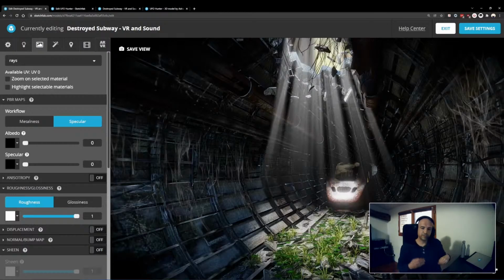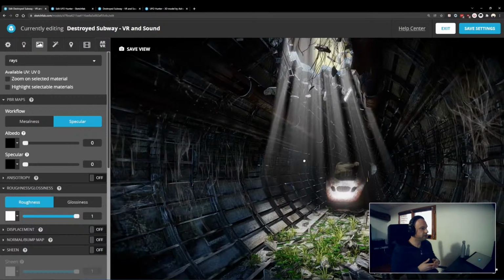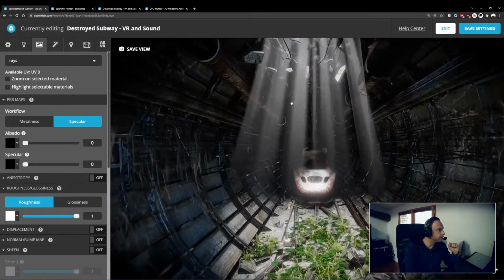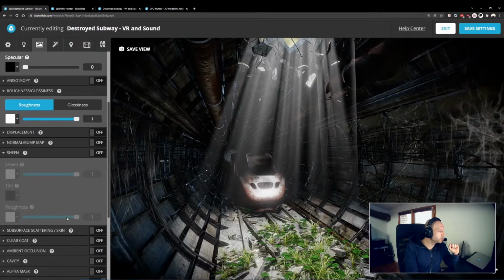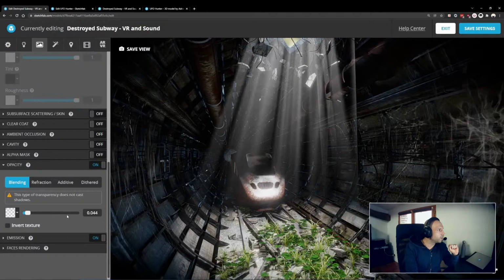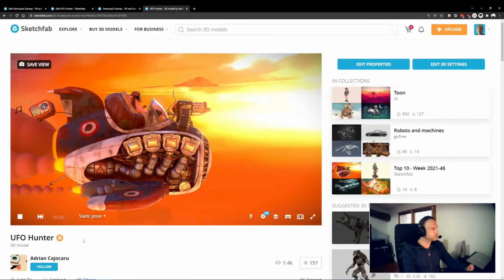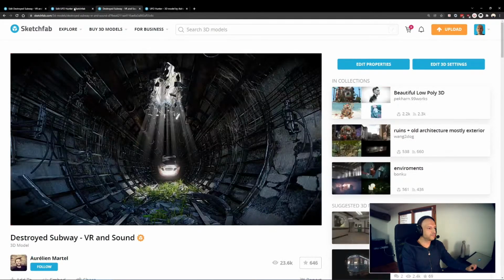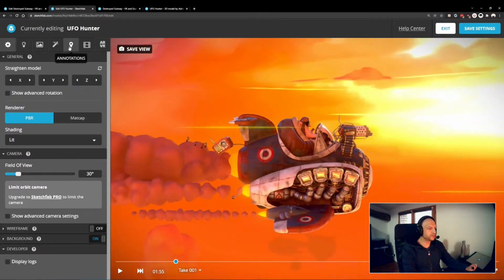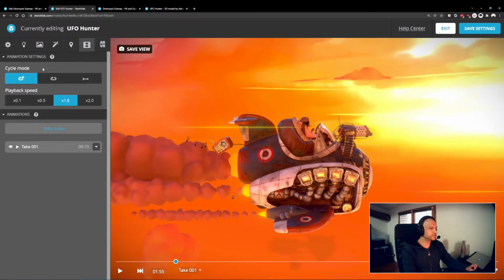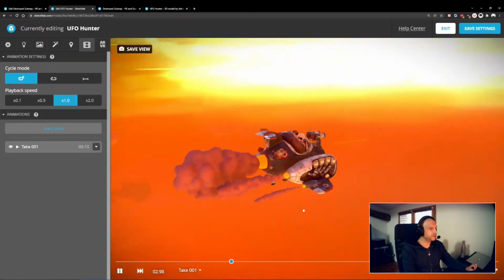But you can have some other kinds of transparency, and I'm going to show it to you on another model, which is this model, UFO Enter, from Adrian Kojokaru. So let's edit it. This model is nice because it has animations. It has one animation which makes it look like the plane is flying, but what is actually moving is everything around it. So that's a super nice setup, and the model is really, really good.